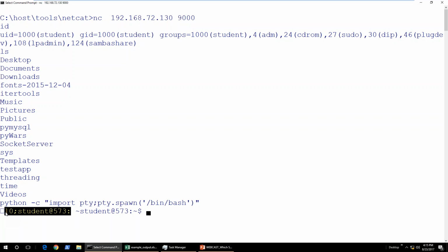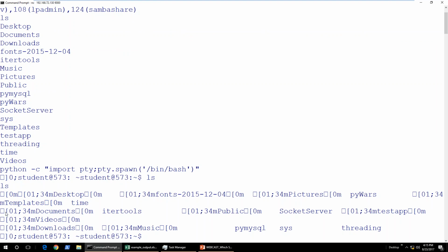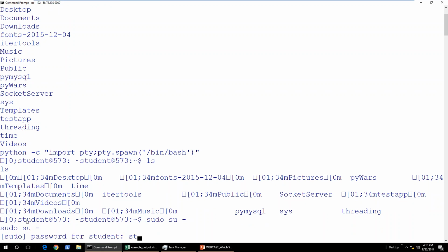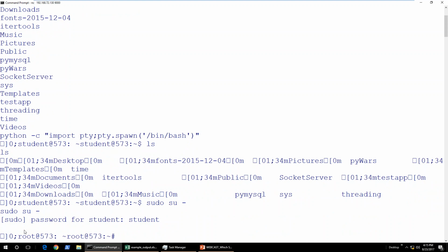So certain commands will work. I can type ls, and I see fonts and things like that appearing, but I can type sudo su minus, my prompt appears here, and I can type student, so I can get my root prompt. Certain things work, but many things don't.